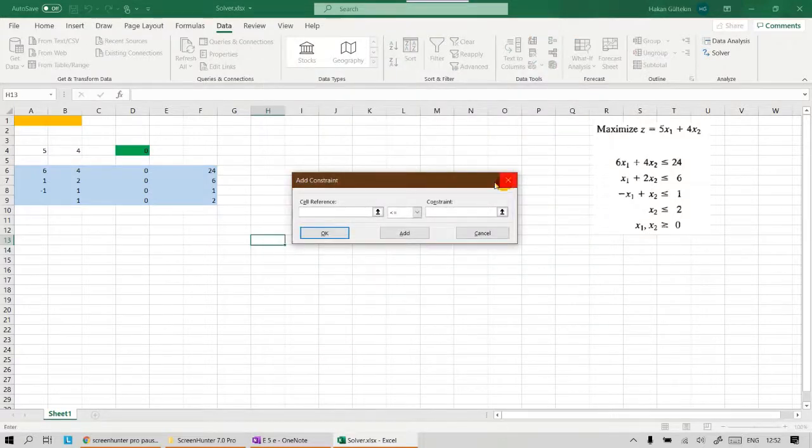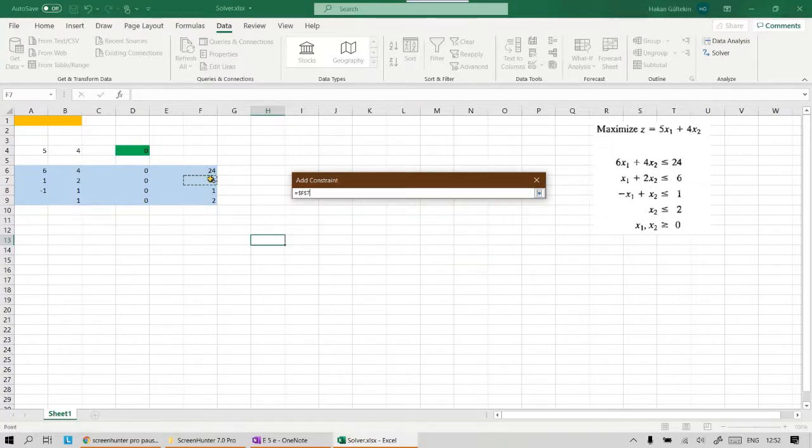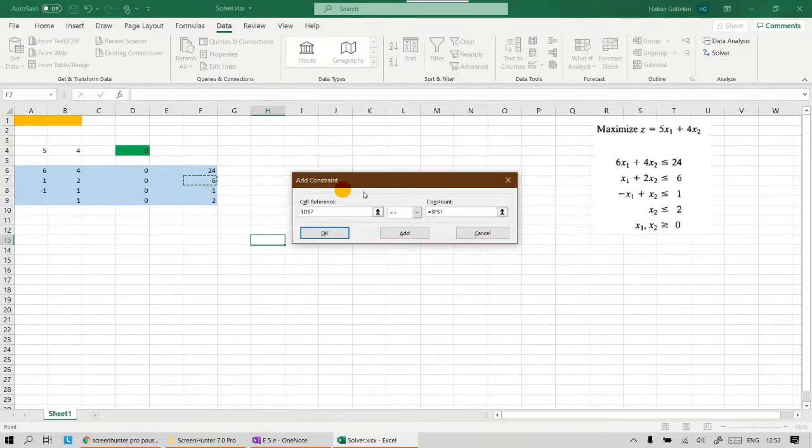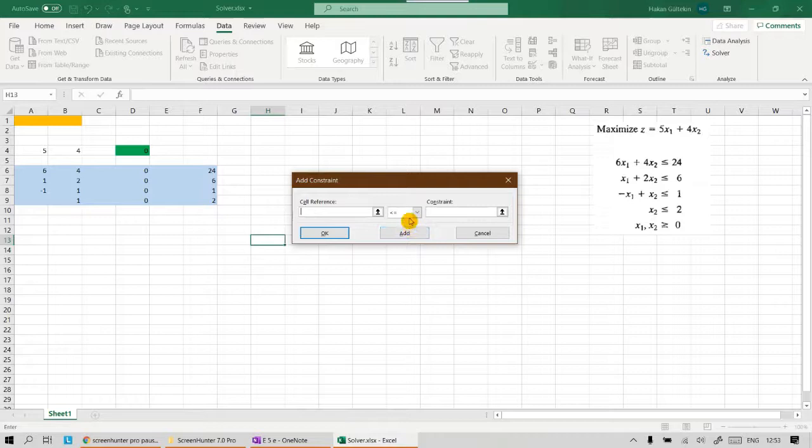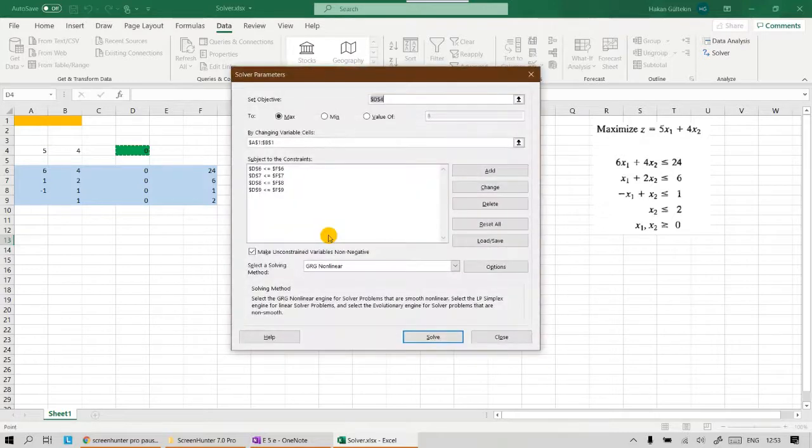And I can add the second one. Again, the formula is here, D7. It's less than or equal to, again, and the right hand side is 6. If you want to add more, instead of clicking OK, you can just click on add, so that this constraint is added, and now you are ready to enter the next one. Again, select this left hand side, less than or equal to this right hand side, click on add, and then select the next left hand side formula, again less than or equal to the right hand side formula. Now there are no other constraints. Just click OK, and you see D6 less than or equal to F6, D7 less than or equal to F7, all four constraints are entered here.